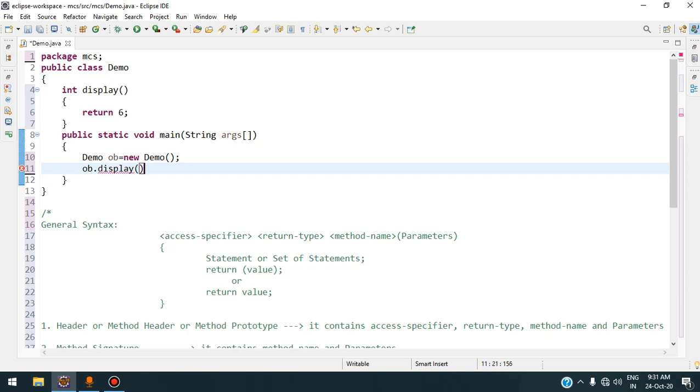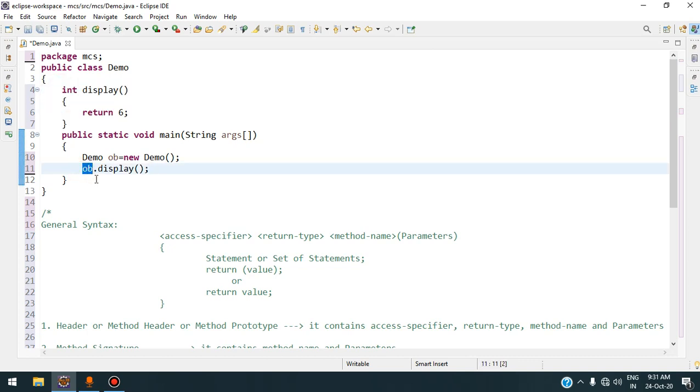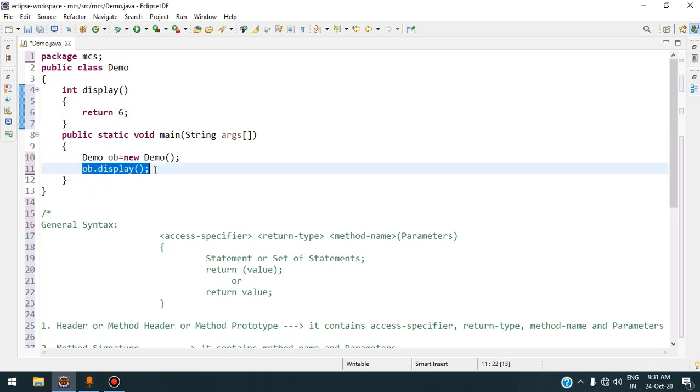Now when this method will be called, this statement is used for invoking this method. With the help of the object ob followed by the dot operator, we are invoking the method display. When this method is called, the body of the method will execute, and this return statement will return one value.